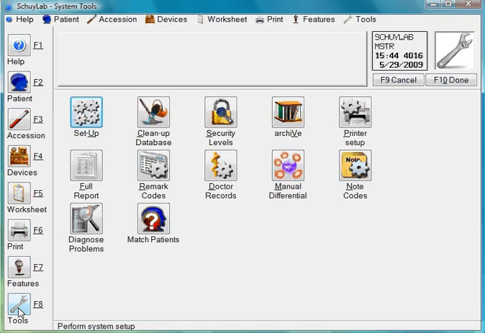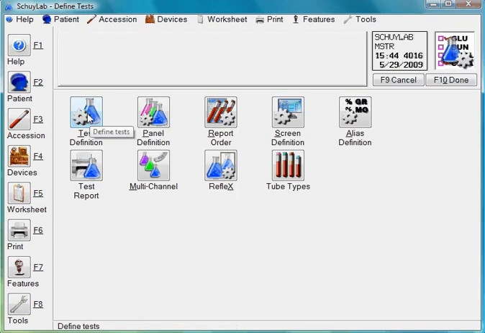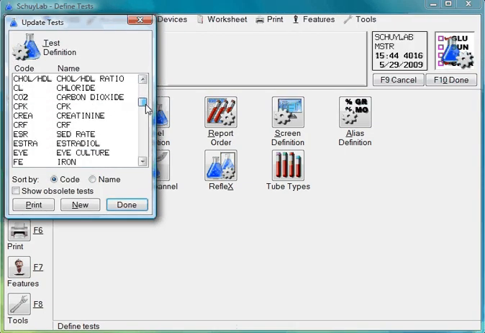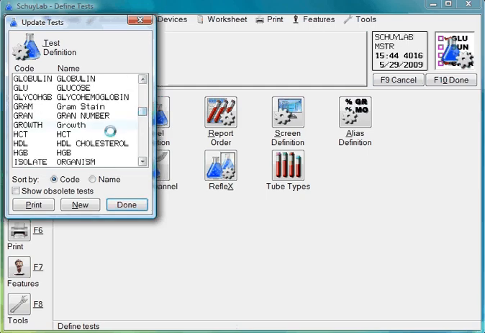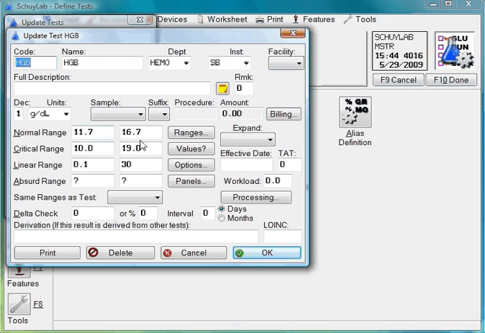Under Tools are where we have the basic setup for SchuyLab, and SchuyLab has the potential for an unlimited number of tests and panels to be set up. Each test is defined on this list, and we may go down this list, showing, let us say, the hemoglobin again. We can enter the normal range, the critical range, the linear range. If it is a calculated test, we may enter the calculation here.